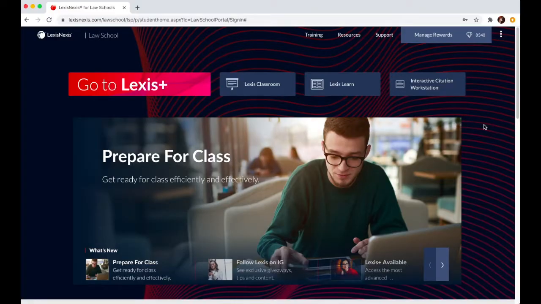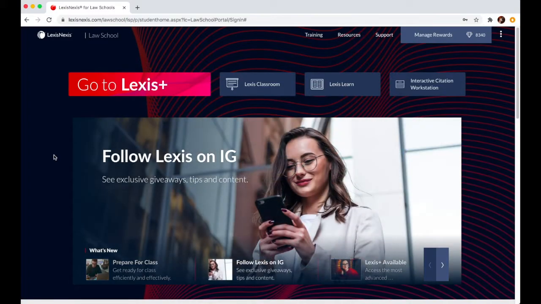So the first thing you're going to want to do in order to get to the headnotes is simply log into Lexis Plus. Once you do that, you're going to be brought to the law school homepage. And from there, you're just going to want to click Go to Lexis Plus.